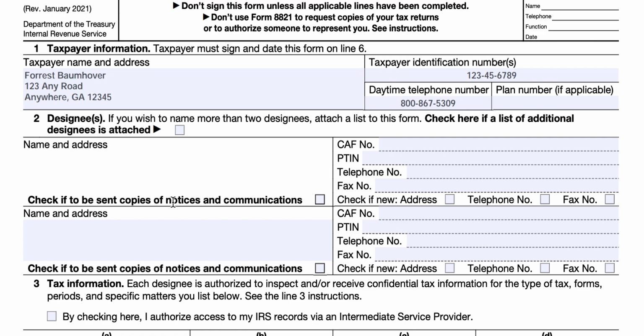If your designee has a CAF number on file, he or she will probably enter this information. And most tax professionals should have a PTIN. That's their preparer tax identification number. So we'll just put this in as John Doe, who lives on 321 Any Road, Anywhere, Georgia.